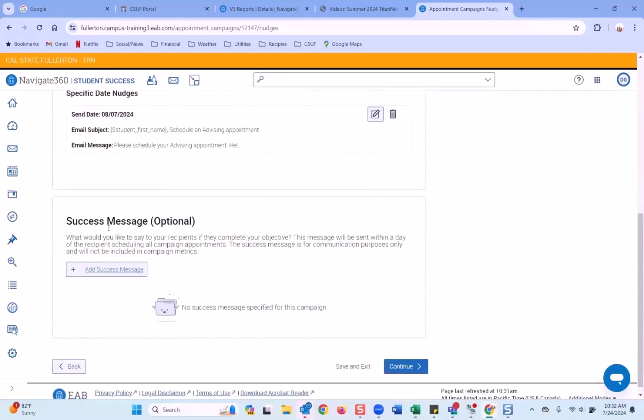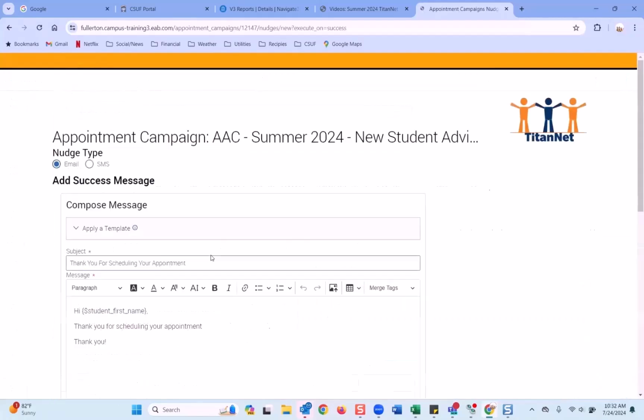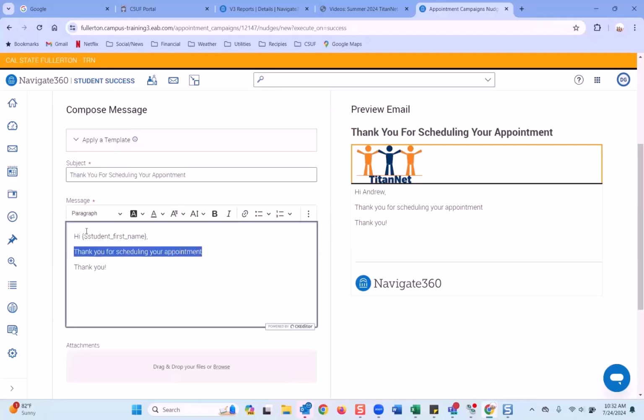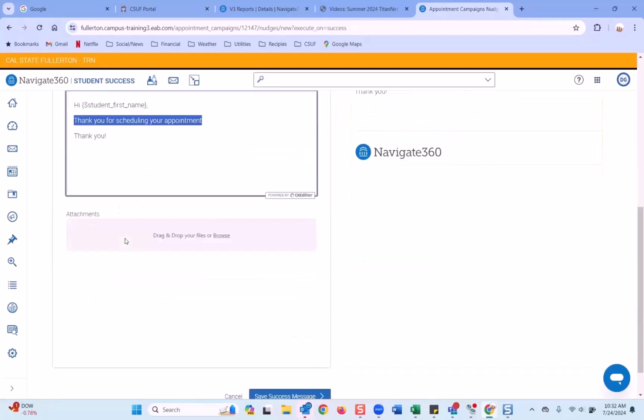You also can do a success message. It's optional. This would be like, once a student makes an appointment, it sends them a confirmation type of message. It's a little bit redundant, because when they schedule their appointment they do get a notification, but this is more specific to the campaign, like thank you for scheduling your appointment. And again, you can edit all of this.